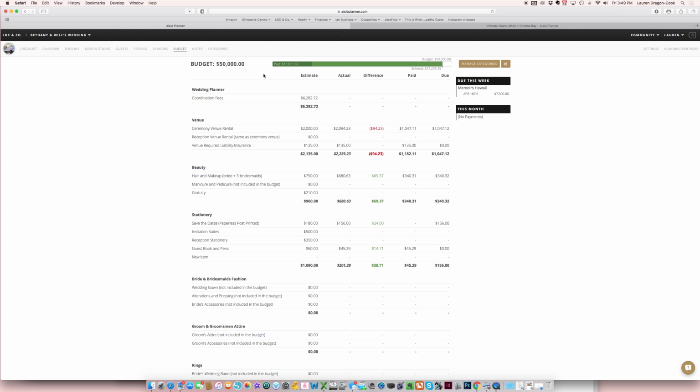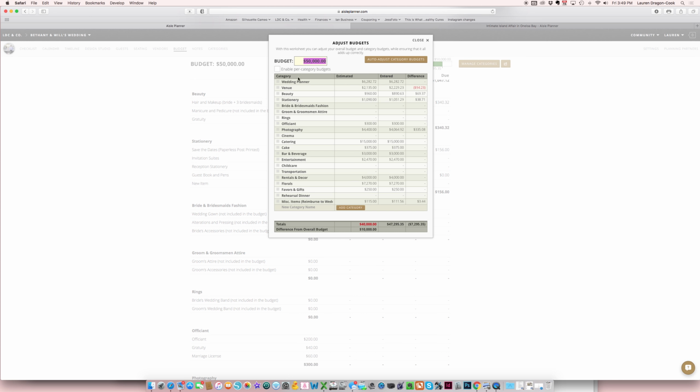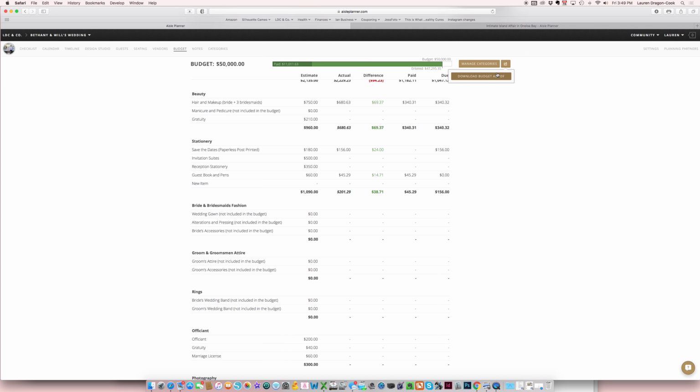But it's nice because you can keep track of how much you've paid, what your total budget is, when stuff is due, how much more is due, and you can manage the categories. Like if you don't want to keep track of ring stuff, delete it. Okay, super easy. And you can also download it if you're a paper type of thinker, then download it and have that handy and you're good to go.